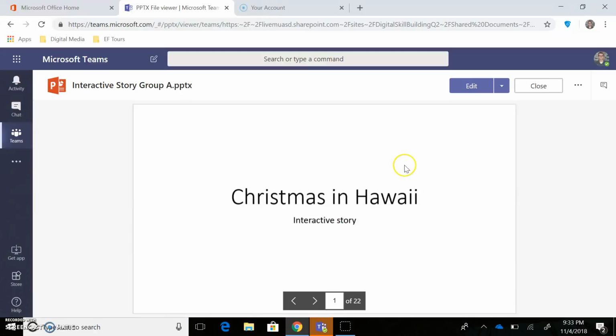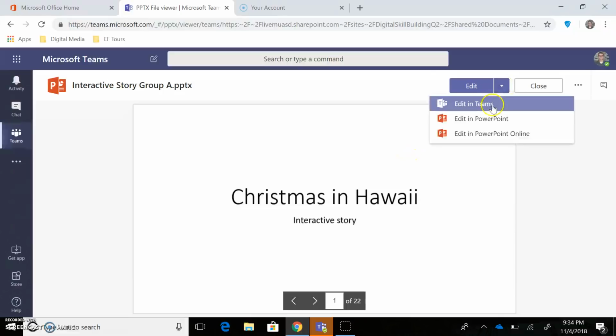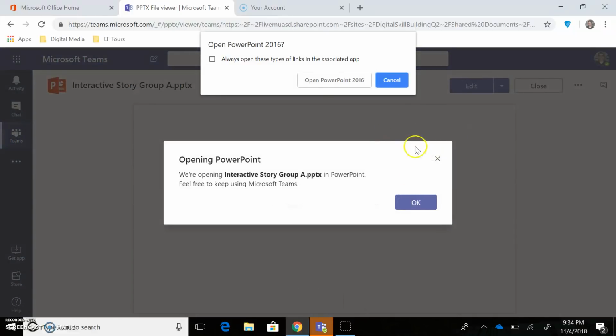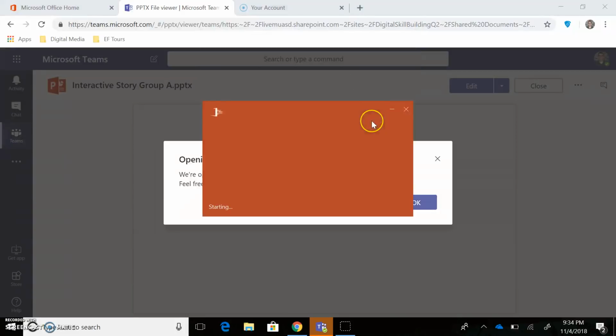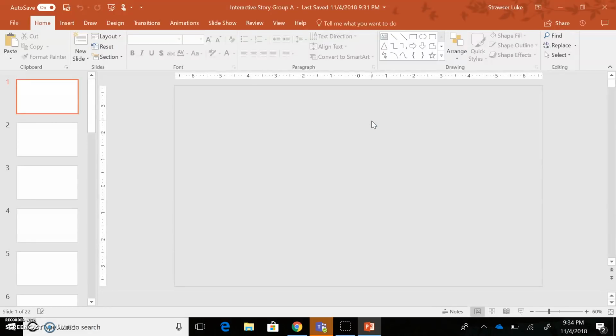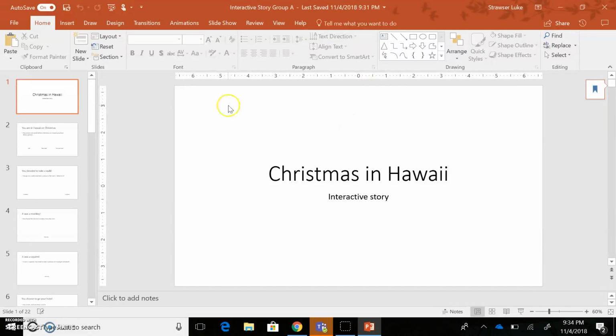And this is important because we're going to do things a little differently. Instead of editing this in Teams like we have been, I'm going to click Edit in PowerPoint. And if you're working in Chrome, it's going to give you this prompt to push this button here. So I'm going to do that. And it's going to open this story in the full version of Microsoft PowerPoint. And we need to do that because working in Teams, it gives you a sort of limited version of PowerPoint, and it doesn't give you all the features that the full version has. And we need the full version to be able to insert links.